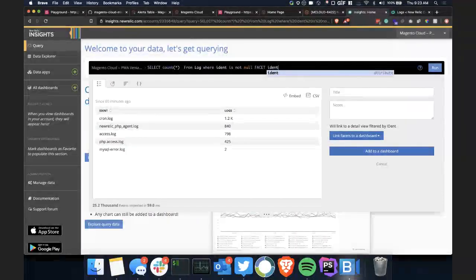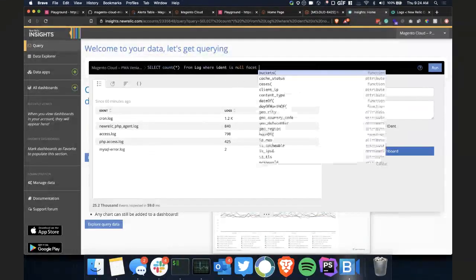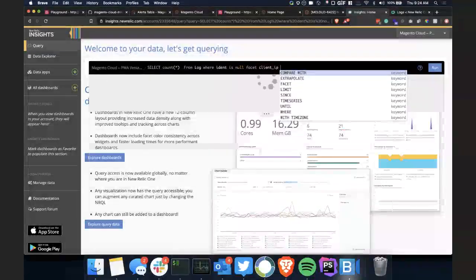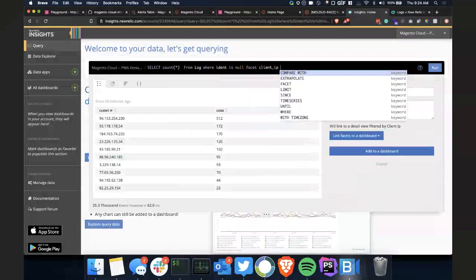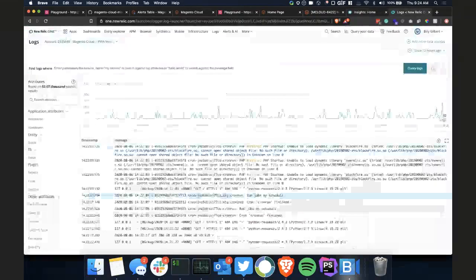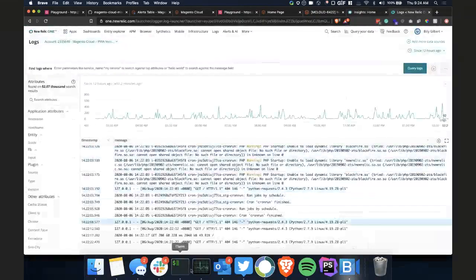Now, if we want to just look at Fastly logs, again, I like to use ident as a sort of pivot. So I do is null, and then let's say facet by client IP. This is a way you could review traffic by IP and look for people performing a DDoS attack or something like that. It does look like we have the more modern UI loaded now.